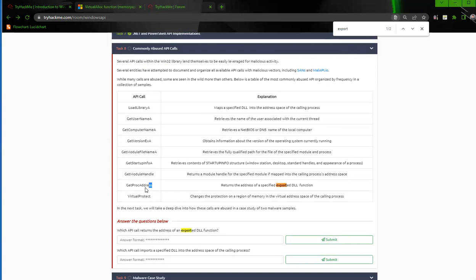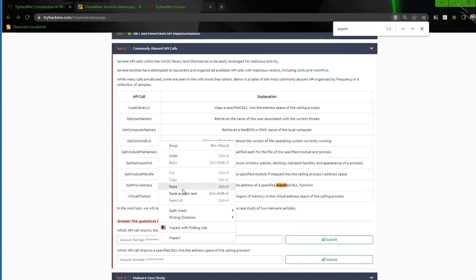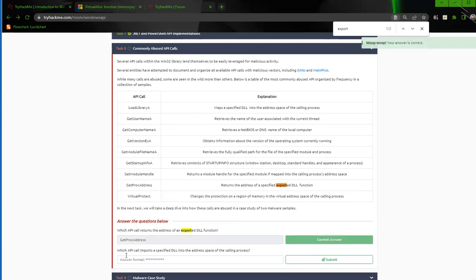Get process address. Yes, I do Control F a lot. Let's see. Which API call imports a specific DLL into the address space of a calling process? I think it's this one. Oh wait, we just used that one. Okay, I think it's this one then.